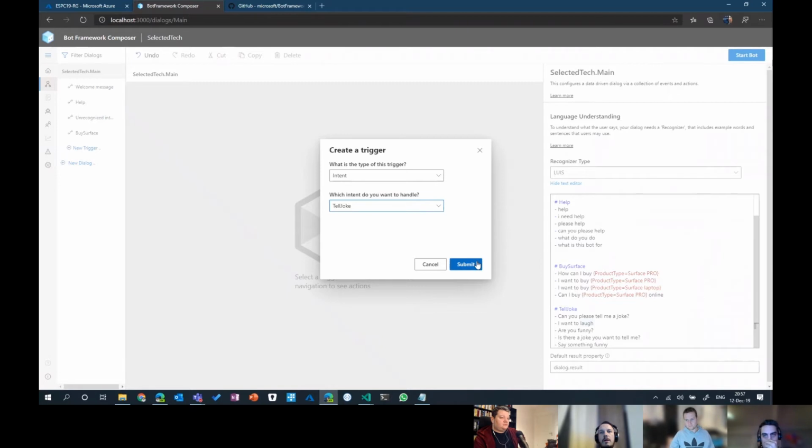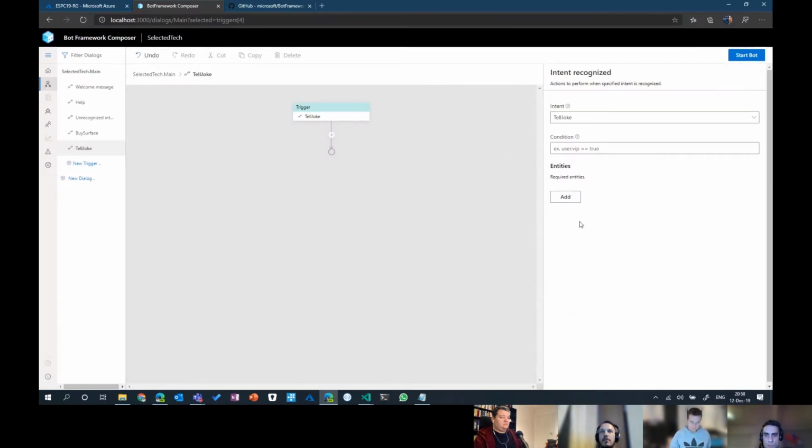Smart enough to auto-save that, because did it post to Lewis already? No, it's kind of a fake Lewis in the back. It's not yet posted to Lewis. The whole language understanding model will be generated the first time I click start bot from the upper right side. It will ask me, we'll see that later on, for my Lewis authoring key, and then it will actually generate the whole Lewis model for me.